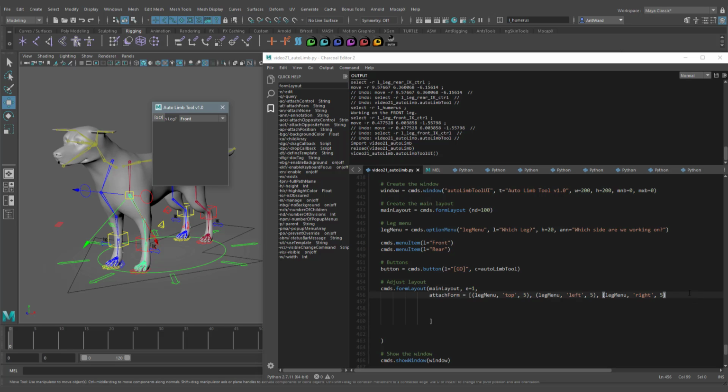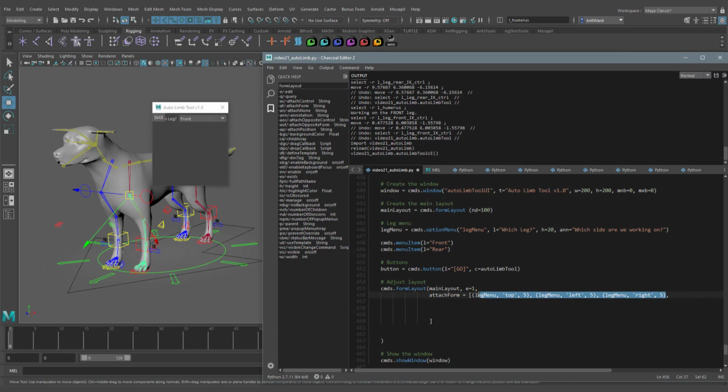We need a comma at the end again because we are adding more updates. Let's copy this line and paste it below. Again, this just keeps things neat, so I know each control's options are on a separate line. We are working on the button, so change leg menu to button. We will use the variable name here, but you can use the actual control name if you prefer. So this time we want the button to be attached to the bottom of the window, so let's change top to bottom. We don't want it attached to the top because it will overlap the menu.